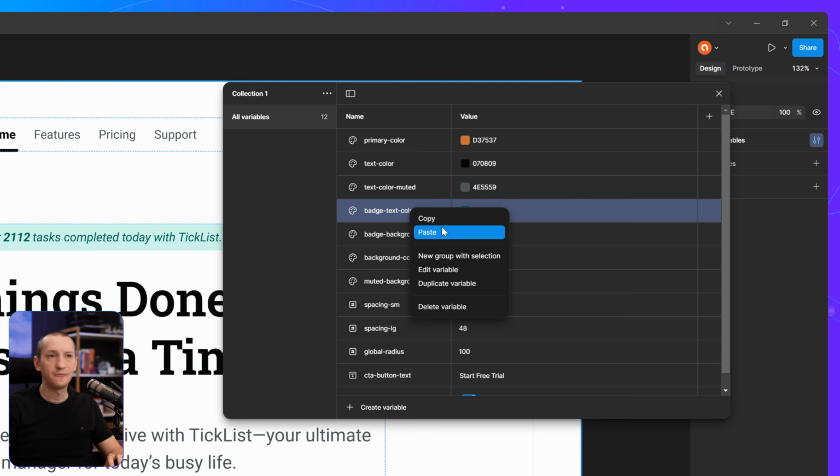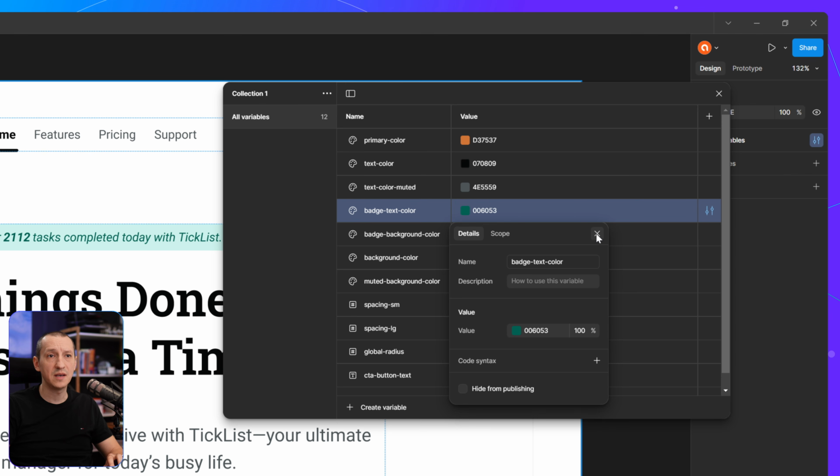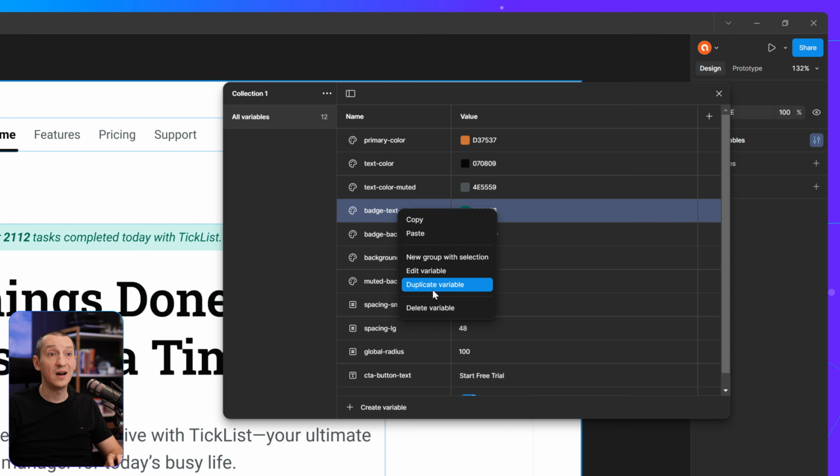You get a few other options like copy, paste, new group with selection. I'm going to talk about that in just a little bit. Edit variable. That's going to open up the same window we saw previously. A duplicate variable. It's going to make a copy of it, obviously, and then delete a variable.